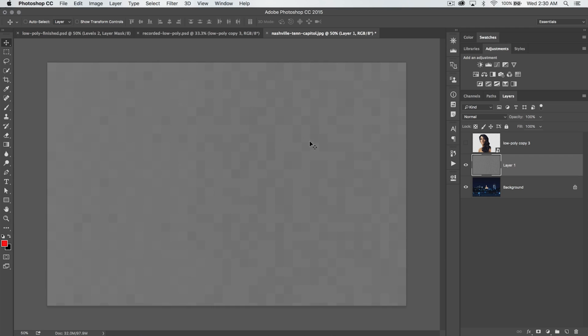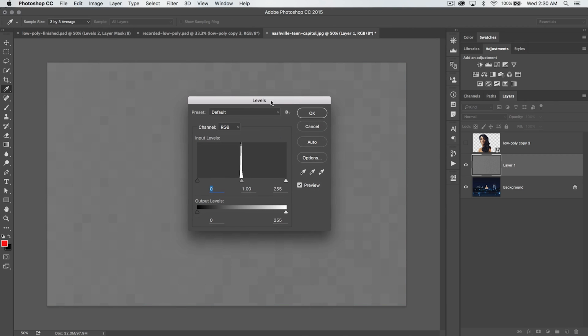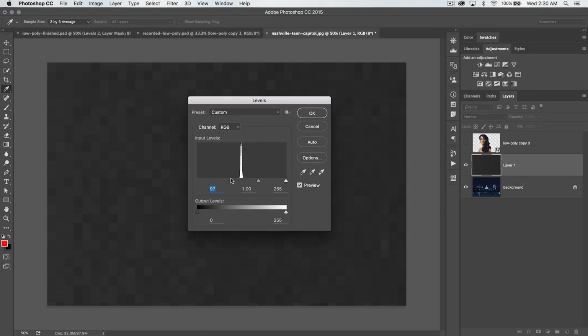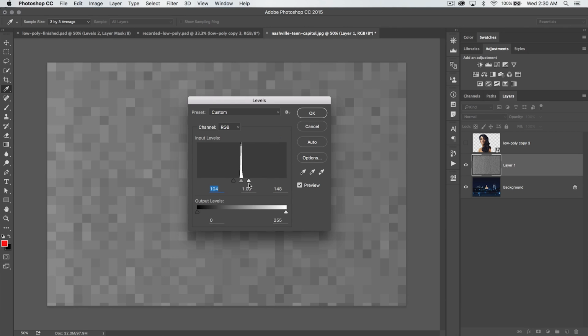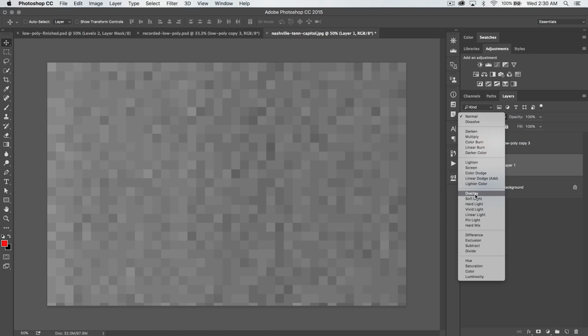Now we need to increase the contrast of this in a major way. So again, Command or Control L is going to bring up the Levels dialog box. I'm going to drag this over to about 100, 105, something like that. And then I'm going to drag the white point over until my midpoint, this little gray slider, is at about the middle of my little peak there. So something like that looks pretty good, like 104 and 148 on my ends, something in that general neighborhood. Hit OK. And we're going to set this to a layer blend mode of overlay.